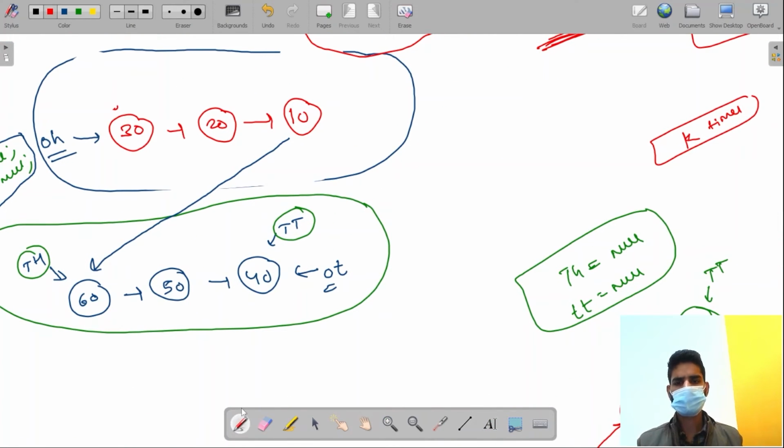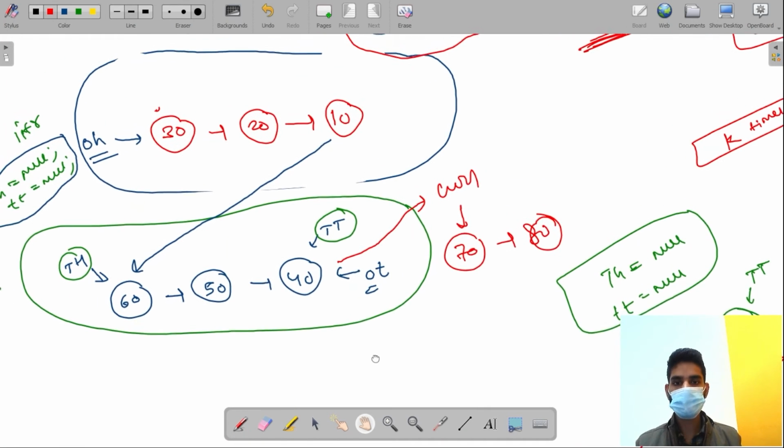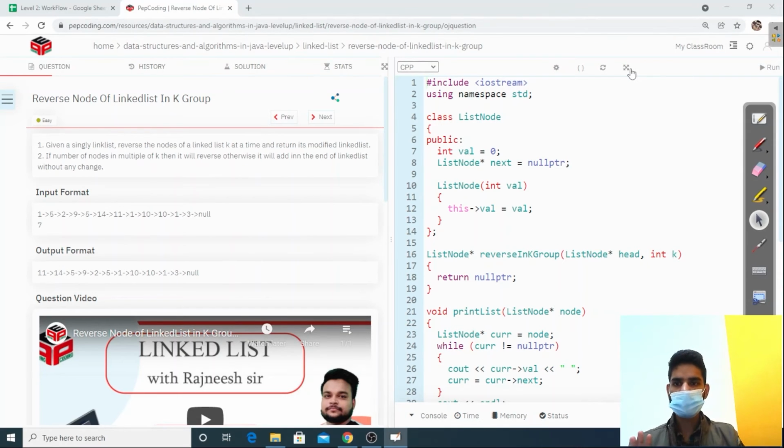After that, when I see that the length value is lesser than k, what I will do is, I am having 70 and 80, where current is pointing to this. So this is very easy. I have to put original tail dot next as current. What it will do is create my whole linked list: 30, 20, 10, 60, 50, 40, 70 and 80. Understood? So this will be our workflow. I know we are having some heavy discussion, but let me write the code. This will clear your doubt.